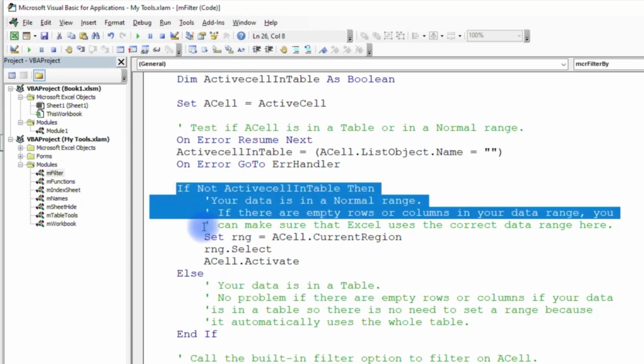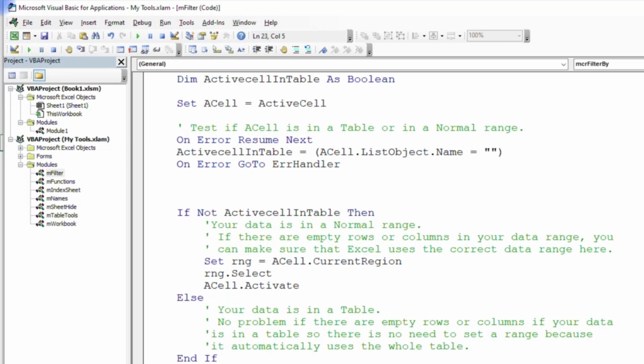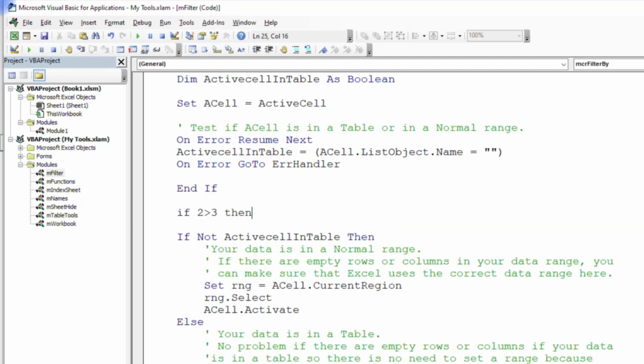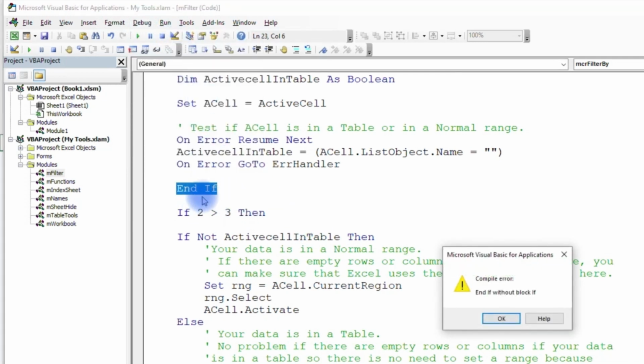Structures have a specific order. You can't write an end if and after that an if. This is completely wrong. If always comes before an end if, and end if always comes after the if. So if you try to compile this code, it will stop at this line and it will raise that error.